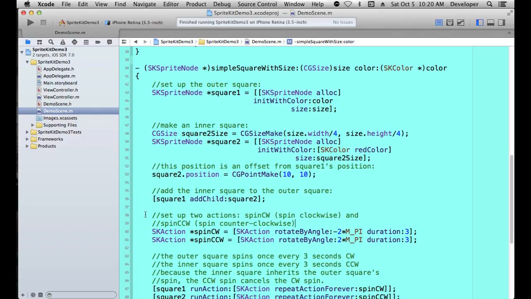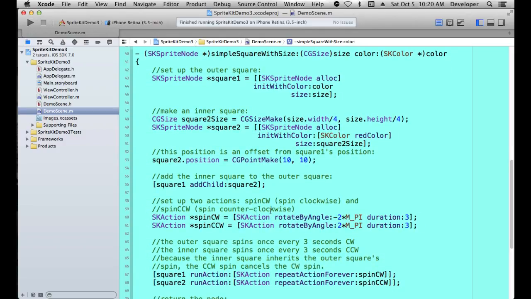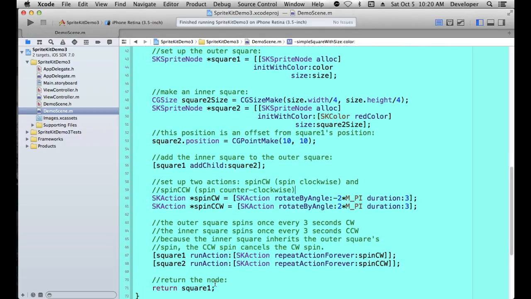We set up two actions this time, a clockwise spin and a counterclockwise spin. The clockwise spin is a rotate by angle -2 times pi over a duration of 3, and the counterclockwise spin is a rotate by angle 2 times pi over a duration of 3. So now, when we apply these actions to square 1 and square 2, square 1 is going to rotate clockwise. Square 2 needs to rotate counterclockwise to counteract the clockwise rotation of square 1 to which it's attached. And then finally, we return our square 1 node.